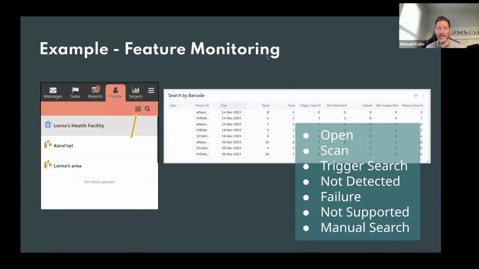Whether or not they triggered an actual search. We can also know, for example, if the not detected means they scanned something that was not recognizable. The app couldn't detect the barcode there. Failure, we can see if there's any particular system failure when the barcode detector tried to get the code from the image but couldn't. If the feature is not supported, they tried it, but the actual feature is not supported on that device. And we can also see if the CHW used the manual search method instead of the barcode.